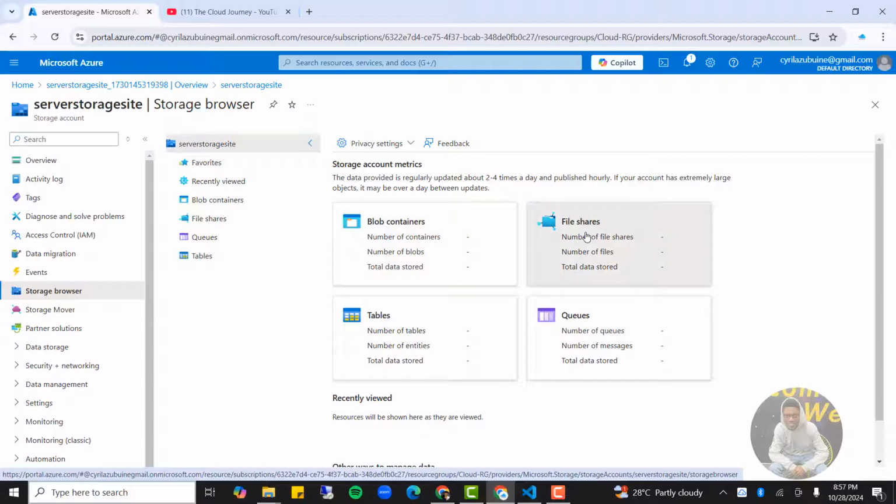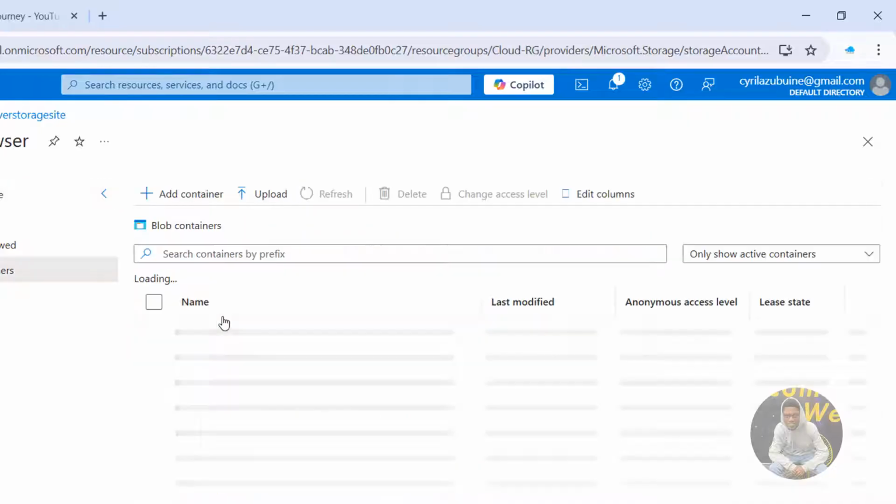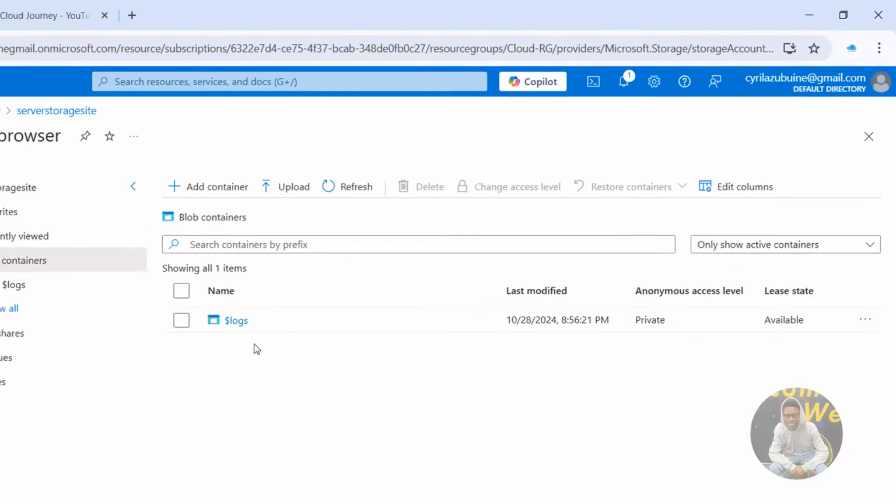Your file share, you can put many files here. So you can even put your system NTFS files. You can map this as a drive to your computer. But in this tutorial, we are going to focus more on blob storage. Here we just have our log container, but when we proceed further, we're going to have one more container, which is where we need to deploy our website.